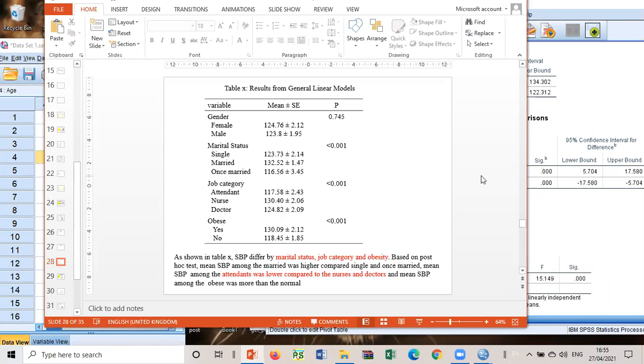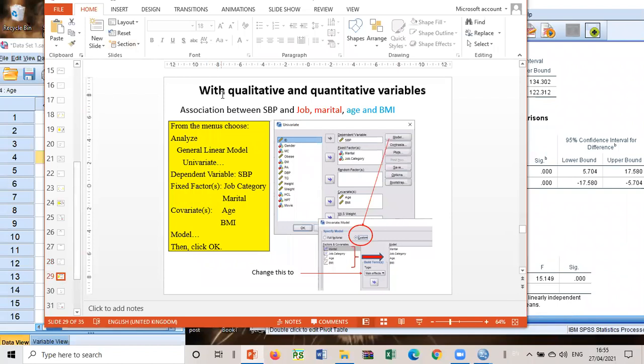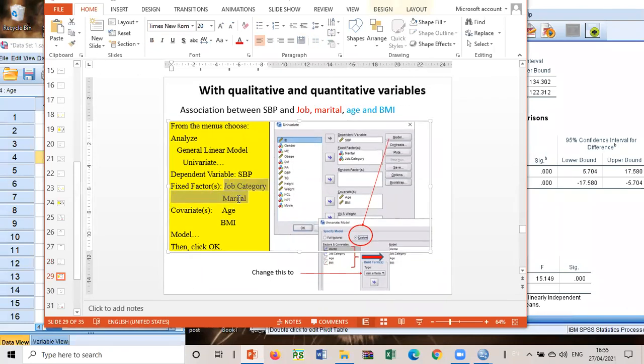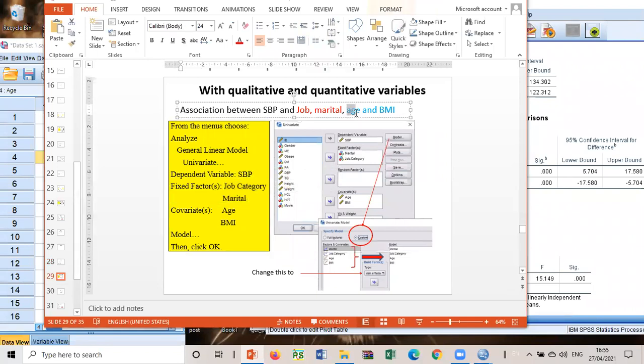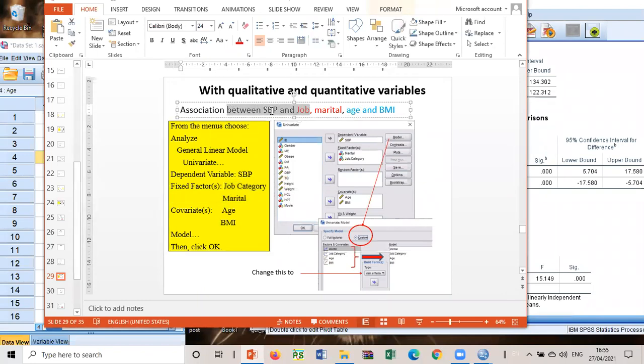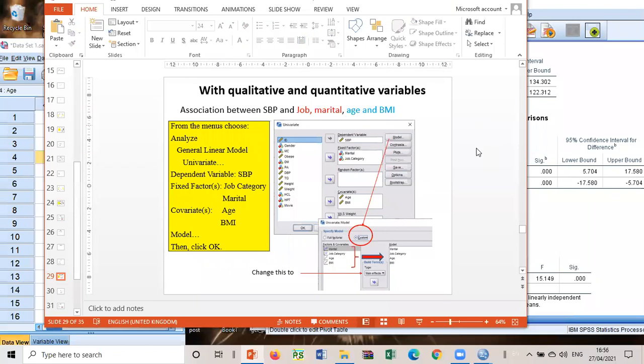Okay, that's not the end of the story. Now with qualitative and quantitative variables. Just now, I took only qualitative variables, right? Now, I'm going to put in both quantitative and qualitative variables. So these are quantitative and these are qualitative. The objective is the same, but it depends on what variables you are testing, that's all.